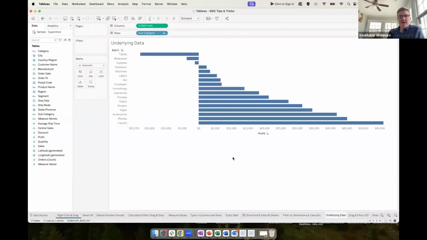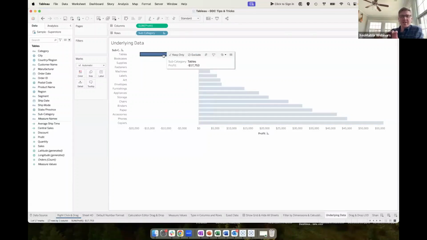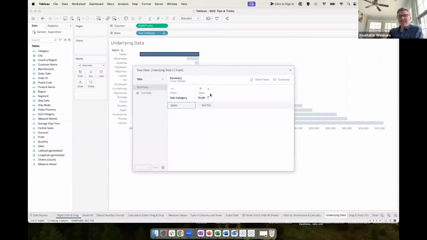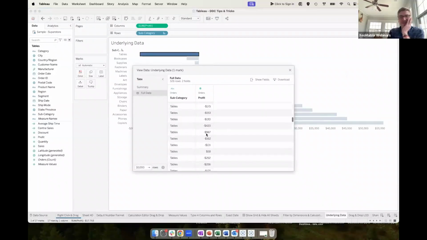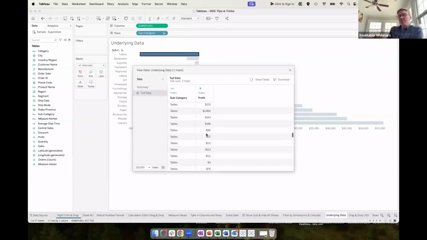Cool. All right, I wanted to show this one, and many people might know about this, but it's always good to cover, and that is Tableau allowing you to look at underlying data. So if I was very curious, for example, about our profitability based on subcategory, and I wanted to go into the underlying data behind tables, if you hover over a specific mark or many marks, this grid option that pops out allows you to view the data. It gives you the summary first that's in the view, and then it gives you the full data right here. And you can see all of those records right there. So that can be really helpful.